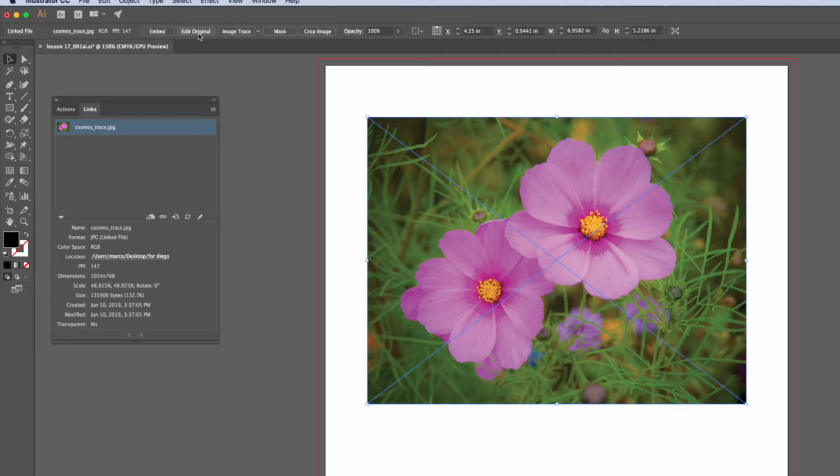You'll notice that there's an option that says edit original. If I click on the edit original button, it will launch it in what the software thinks is the native software. Now, because I downloaded this image off the internet, it thinks that the native software is Preview on a Mac. On a PC, it's going to use whatever the native imaging software is there. It's not going to launch it in Photoshop.